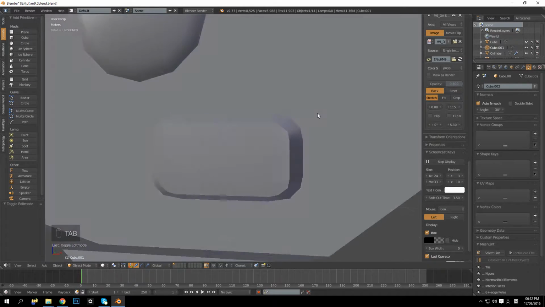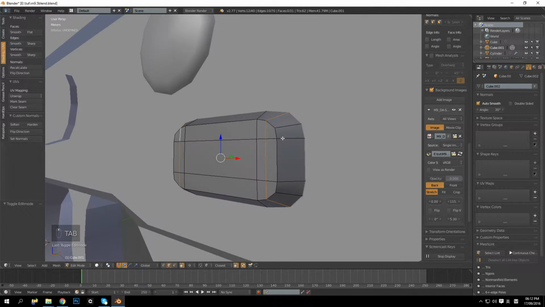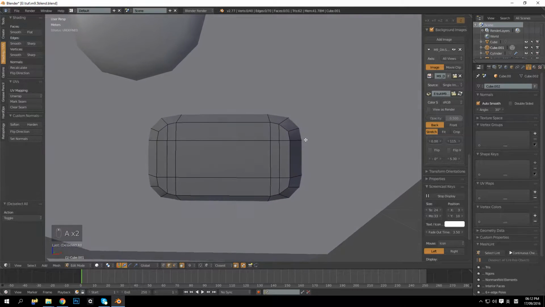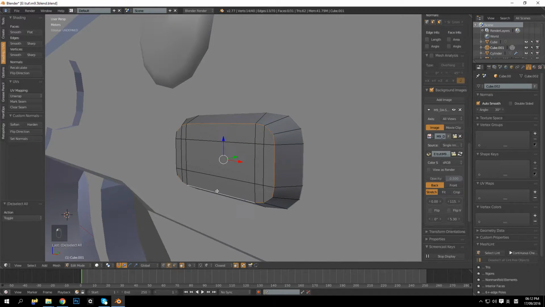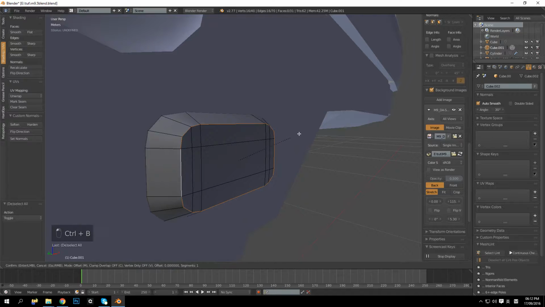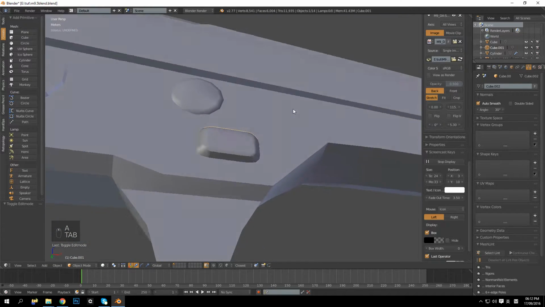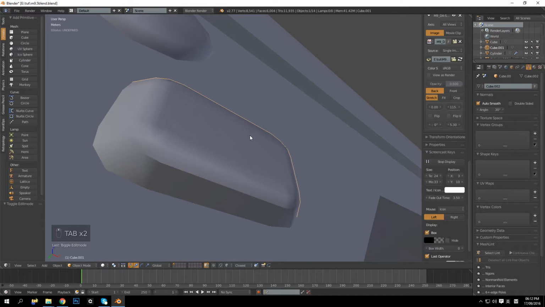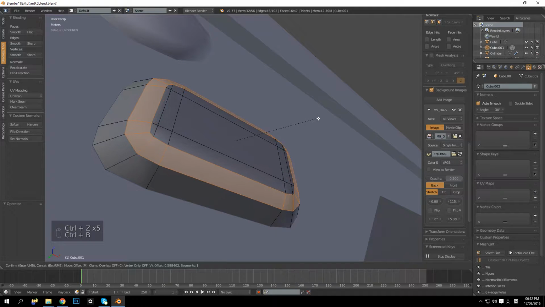Okay, cool, that's moving that. You're not getting a sharp point now. Okay, cool. That fixed that. And going to select the edge around here. Just bevel that as well, like so. Bevel that again.